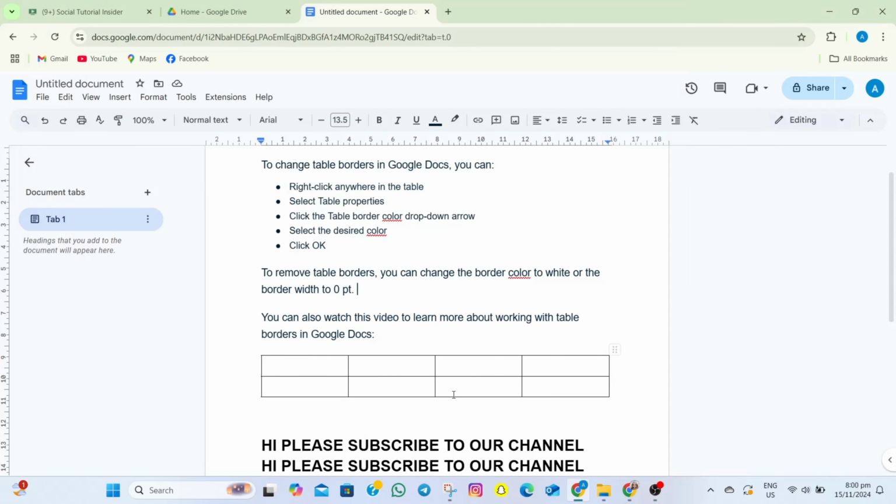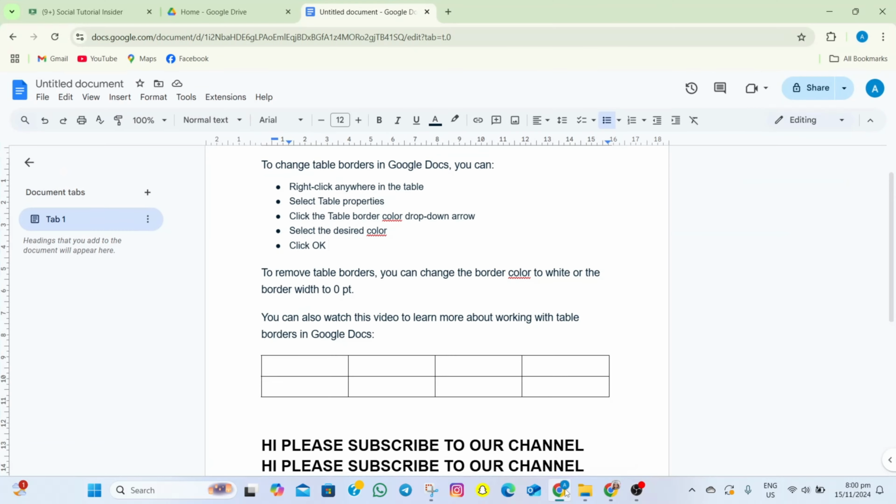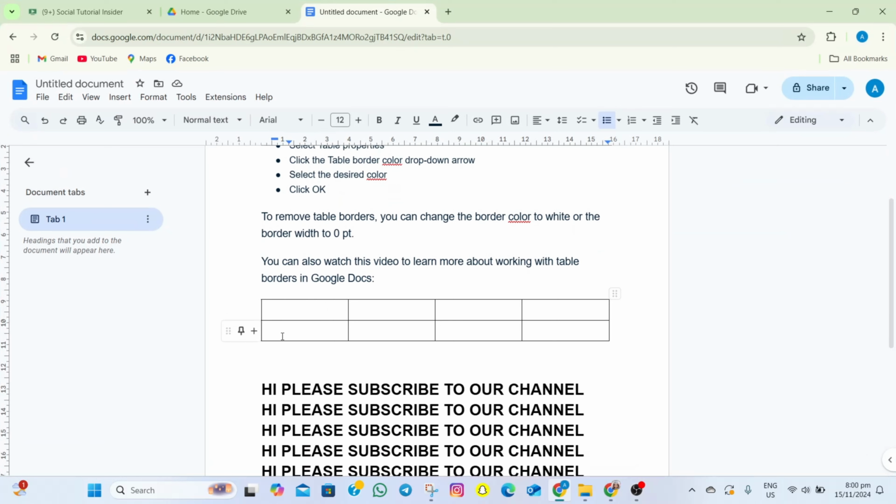How to easily edit or change table borders in Google Docs. So to start, we'll have to open our browser and then simply open a sample Google document. So in here, as you can see, this document has a table.